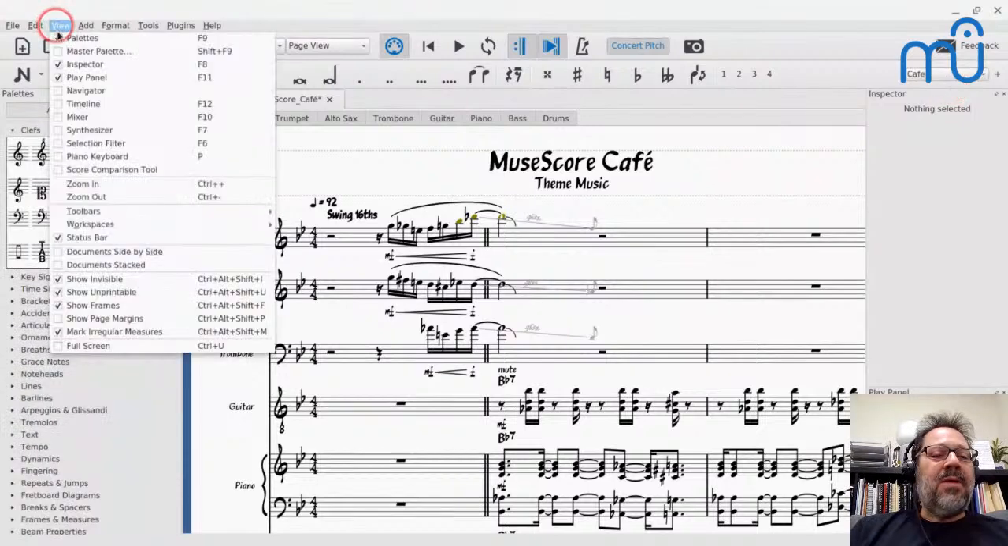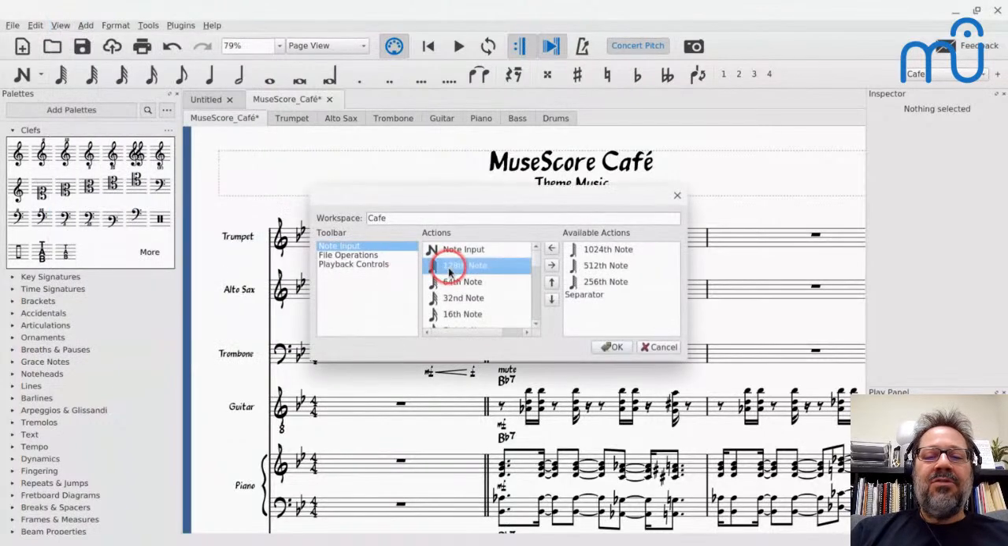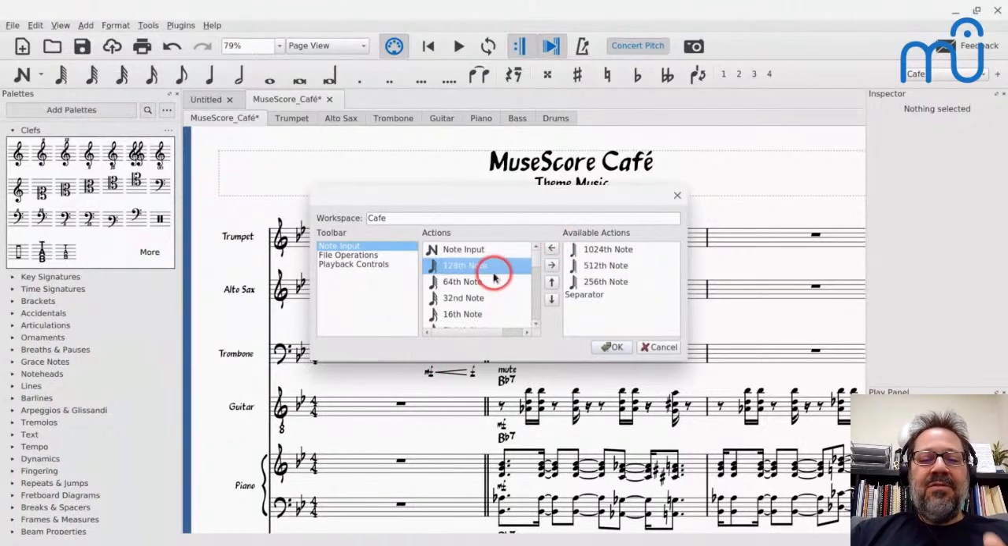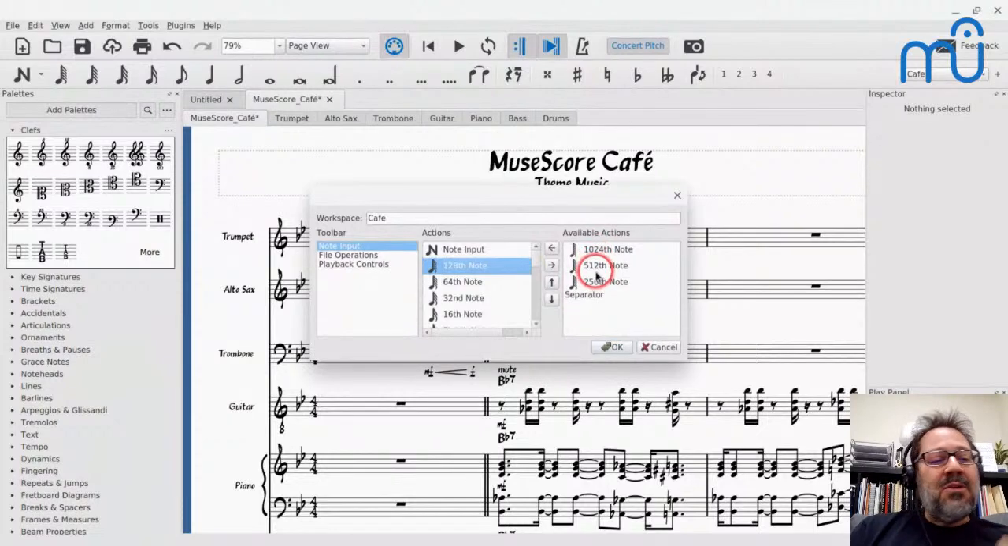So in my cafe workspace, if I go to View, Toolbars, Customize, now you'll see when I select that 128th note, I press the arrow here, that moves it to Available. Available just means you're not using it. So this is the list of buttons that are on your toolbar. This is the list of buttons that are available to add to your toolbar but aren't there right now.